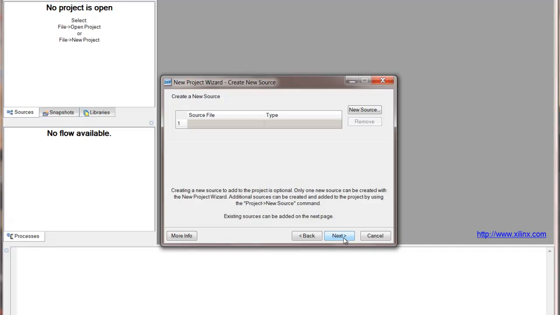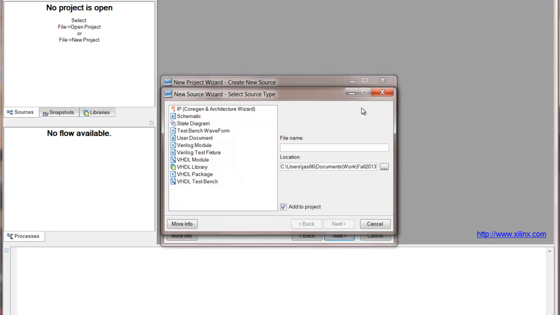Hit next. Here we can create a new source file. By hitting the button that says New Source, I can choose a Verilog module, and I can give it a file name. Now I'm going to give it the same name as the project, Example XOR. The location by default is wherever you created the project.